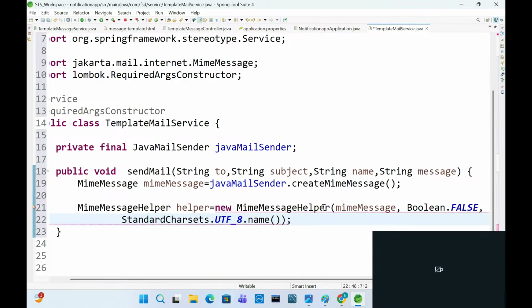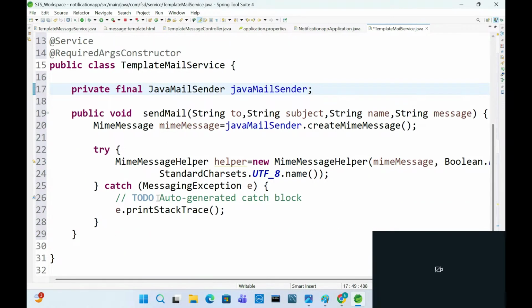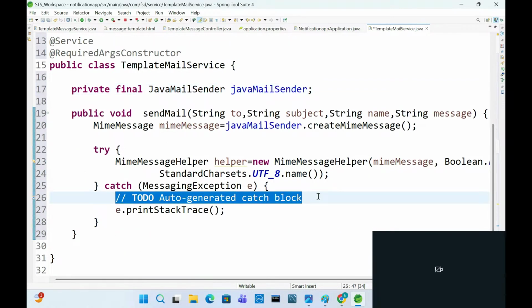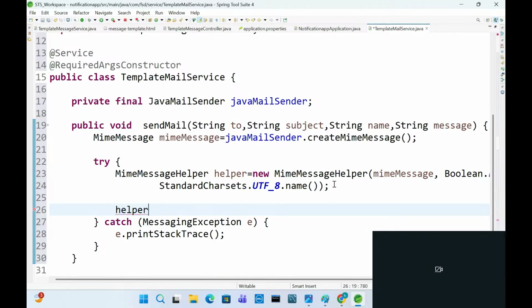So it is throwing an exception. So surround with try catch. Let's handle this exception. So default exception handling only I am using. Customized I am not preferring in this video.